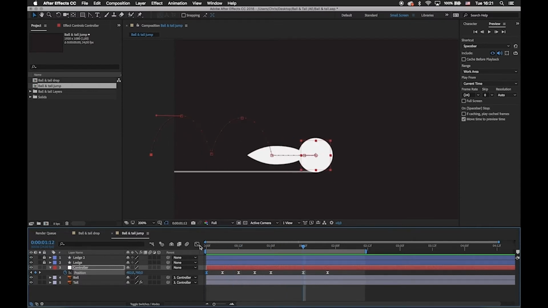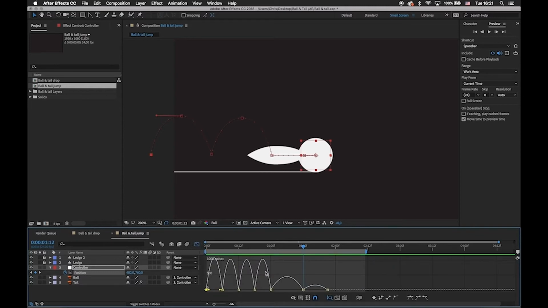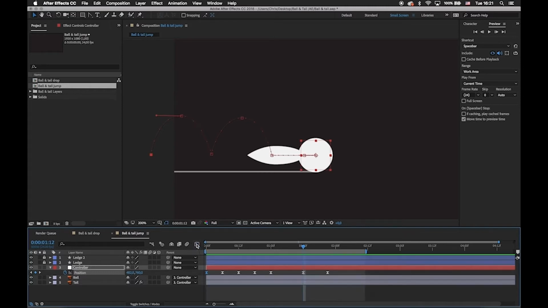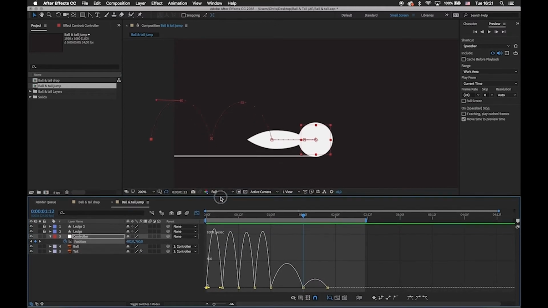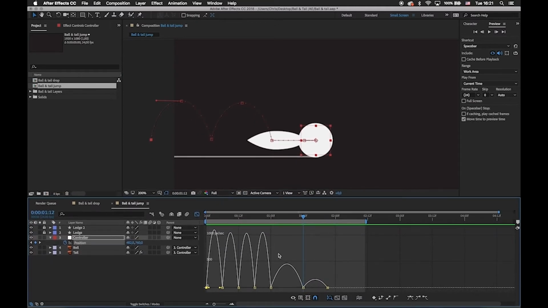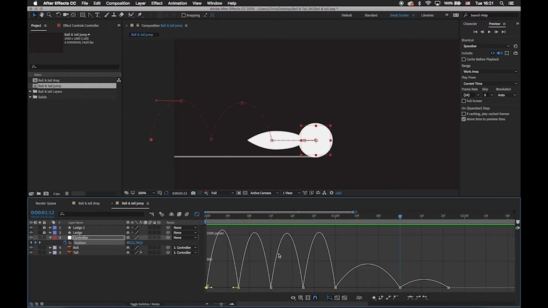The real magic happens when we use the curve editor. This particular type of graph is called the speed graph, and the y-axis represents the speed of the position transformation, while the x-axis represents time. You can see it's measured in pixels per second.